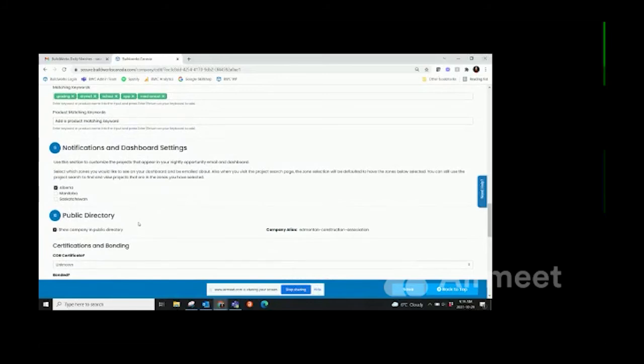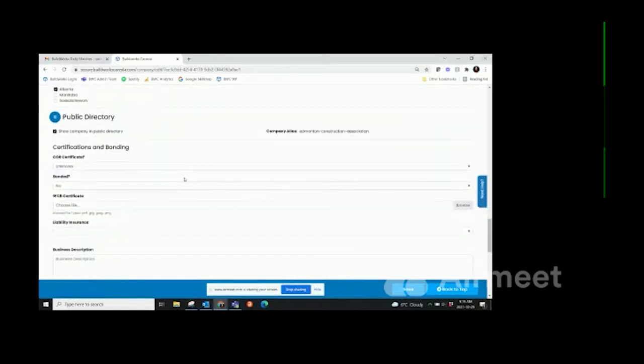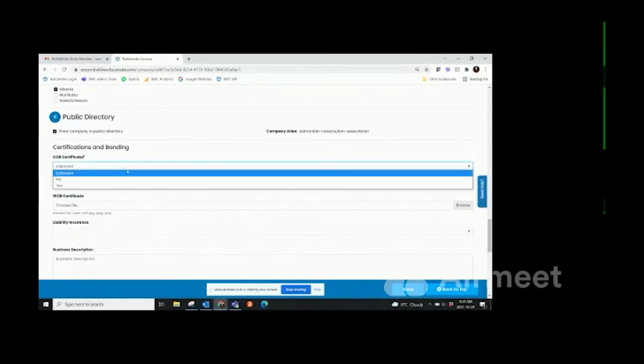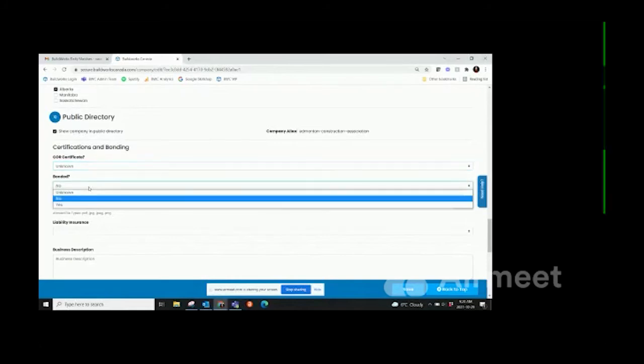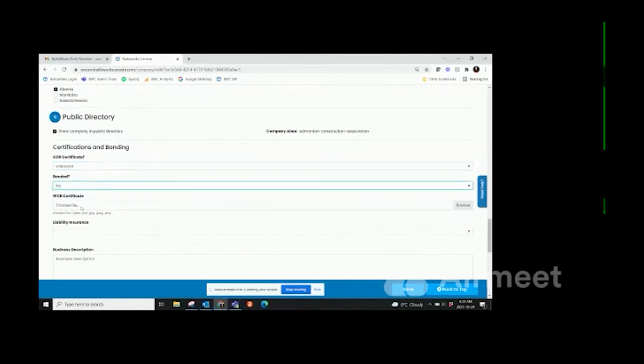Once again, we're jumping into the public directory. With the directory still being in development, you can still update all of the information in this company profile. So if you are COR certified, you can just select yes. Same thing goes with your bonding, your WCB certificate. You can upload a file here.